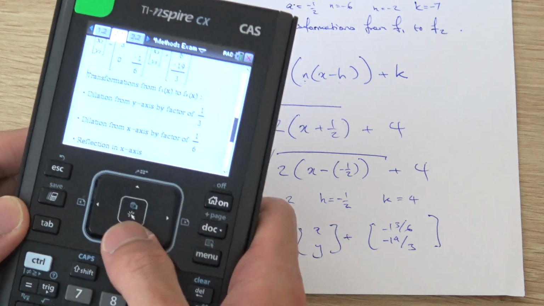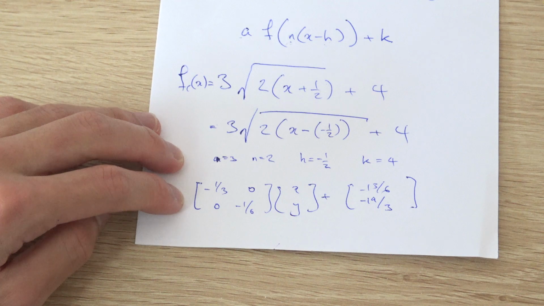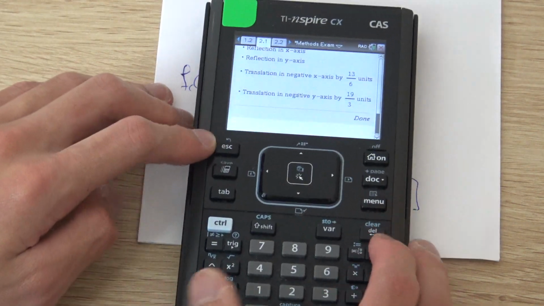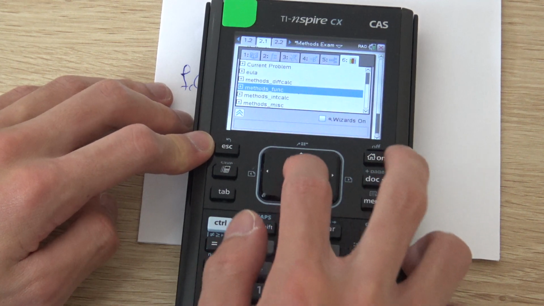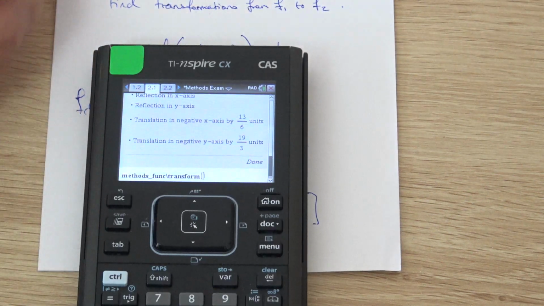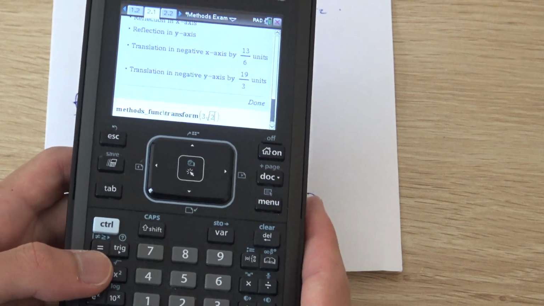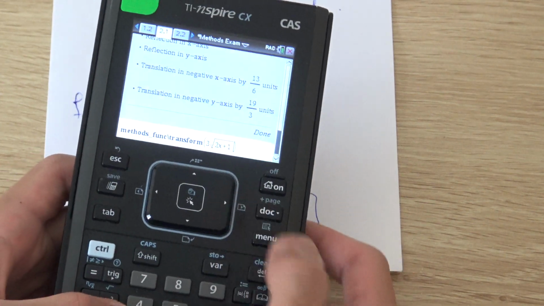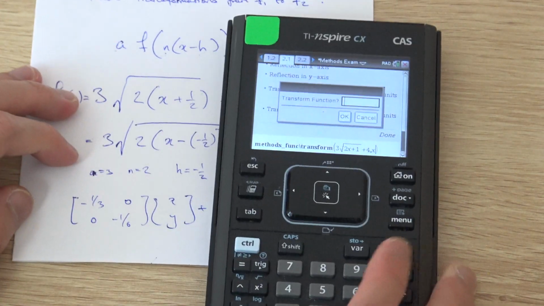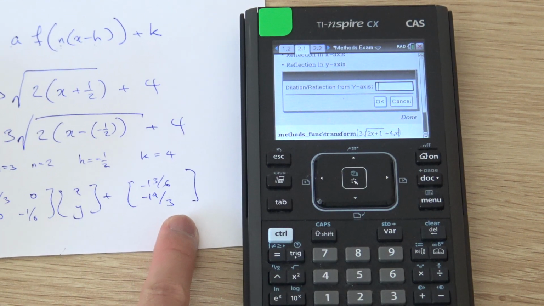We can use the first functionality of the transform program to confirm that this transformation is in fact the transformation that gets us from f1 to f2. So let's go back to the transform program again. So methods, functions, then we've got our transform. And let's transform this first function. So 3 square root of 2x plus 1 plus 4, comma the variable. And let's transform this function using the transformations that our program gave us previously.